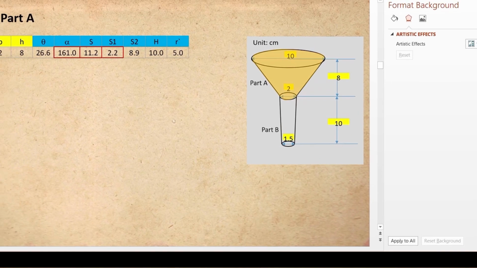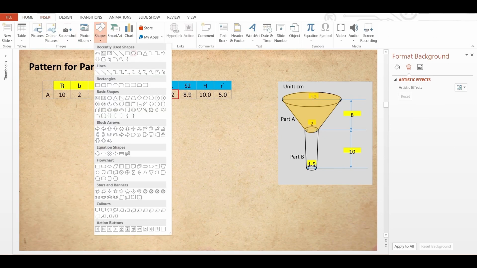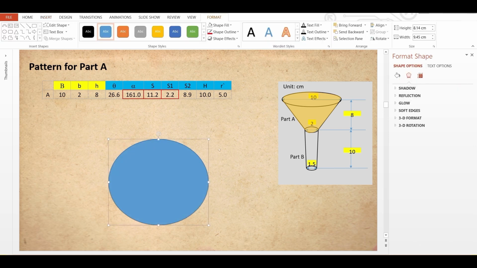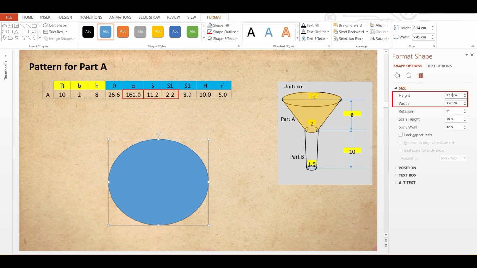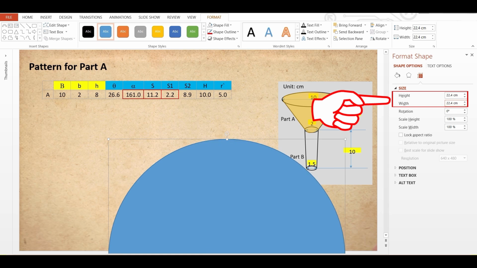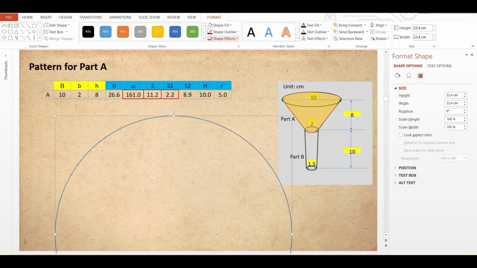Let us draw the pattern in PowerPoint. Computed value of S is 11.2. In drawing the circular object, we need to set its height and width. The height and width is equal to the diameter of the circular pattern, which is twice the radius, and will become 22.4 centimeters. So let us set both values, shown on the right side, to 22.4 centimeters. Don't worry if the object exceeds the printable page, we will only need a portion of it in the pattern. Let us remove the shape fill and set the shape outline to red color.